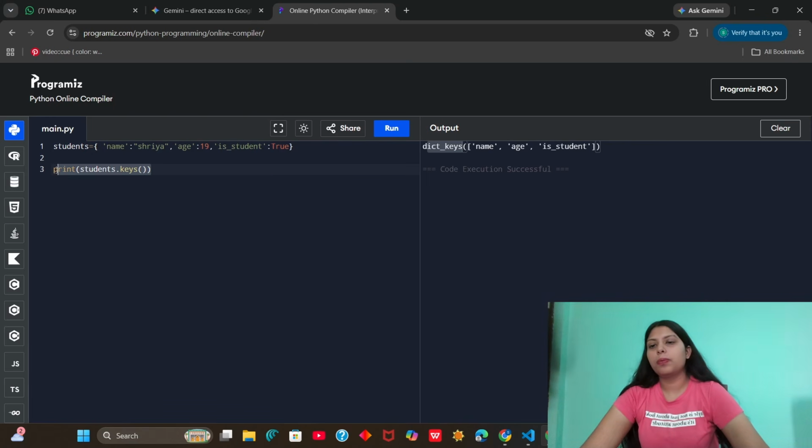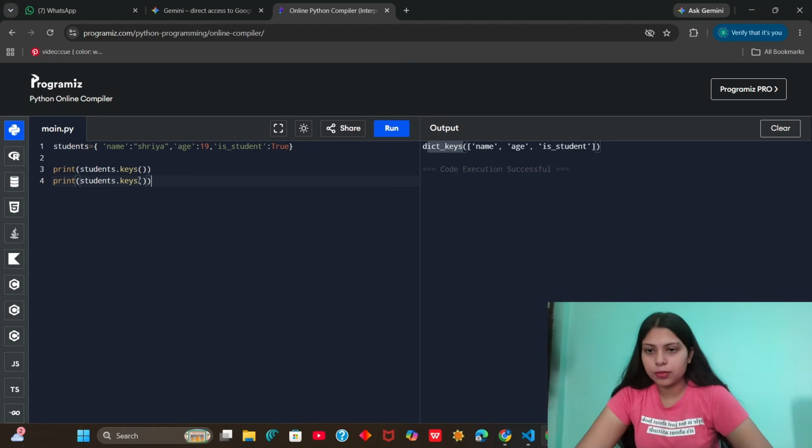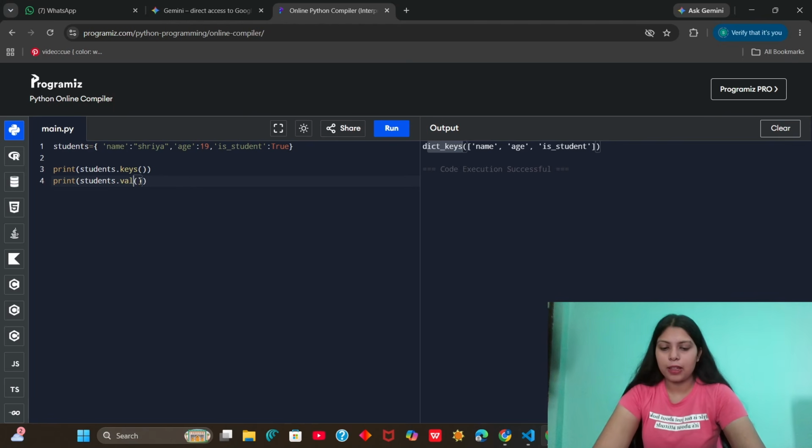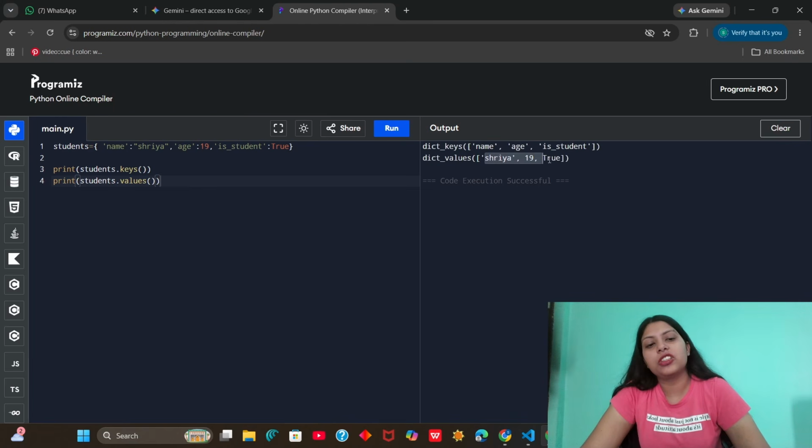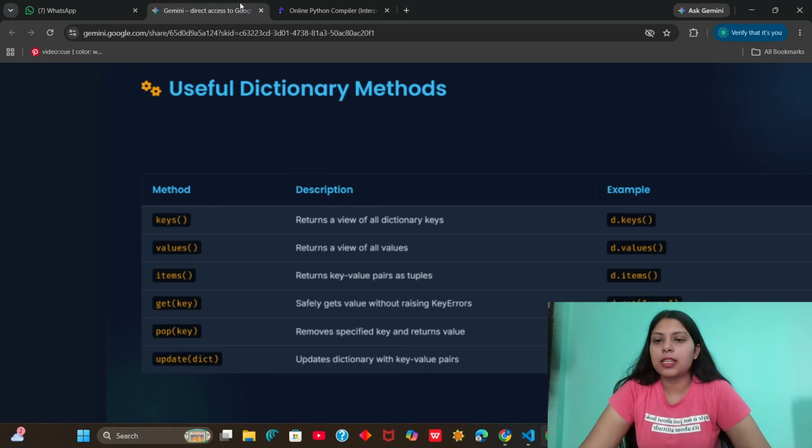Similarly, if I want to print all the values inside the dictionary, I will use this values method. I will use it this way, and now I am getting all the values, that is Shreya, 19, and True. So these were the values I had stored earlier. So keys and values are two methods.